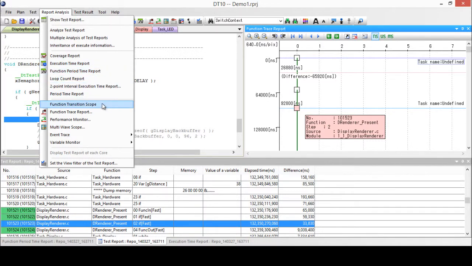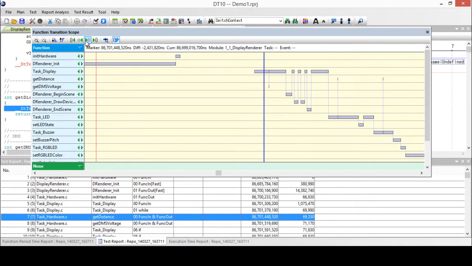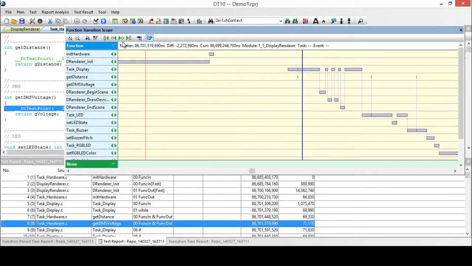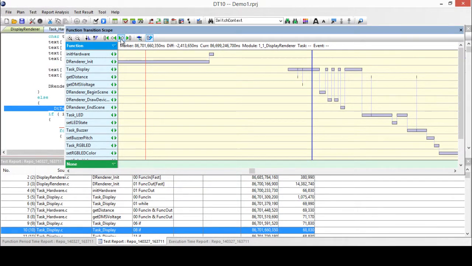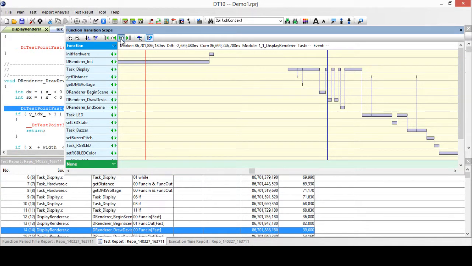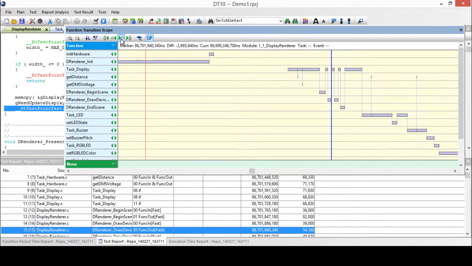A function transition report shows the call relationship between the functions at runtime, both transitions between functions and the time spent on each function. And again, we can step through this runtime profile and monitor the test report and source code as we go. These reports provide different high-level perspectives on the runtime behavior of your software and then let you drill down to specific points of interest.